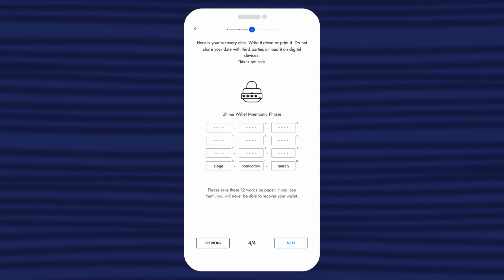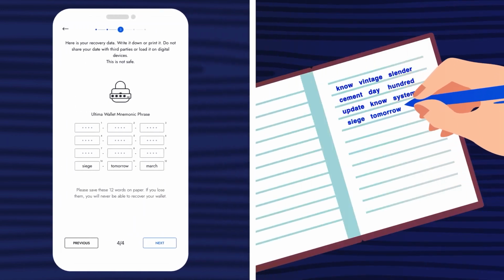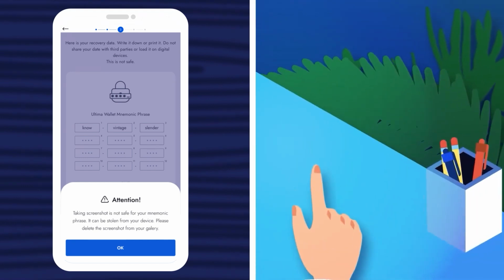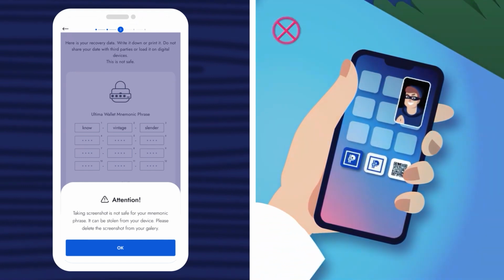We recommend you write it down on a piece of paper. Do not keep the mnemonic phrase on electronic devices and do not share it with anyone.